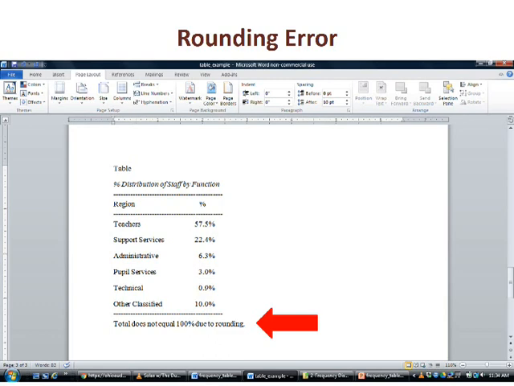Rounding can create its own errors in the table. In this example, the total of the column is 100.1%. Obviously, the total is 100%, not 100.1%. This extra tenth of a percent is artificial because it is a product of rounding and is referred to as rounding error. When rounding error occurs in our table, we make a comment about it as a footnote in our table.